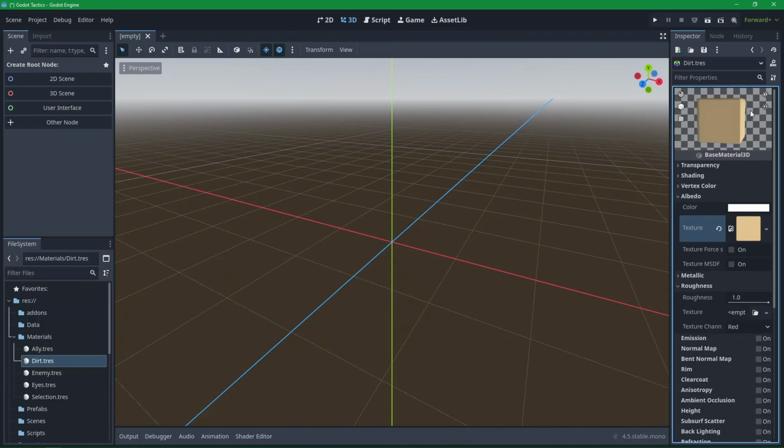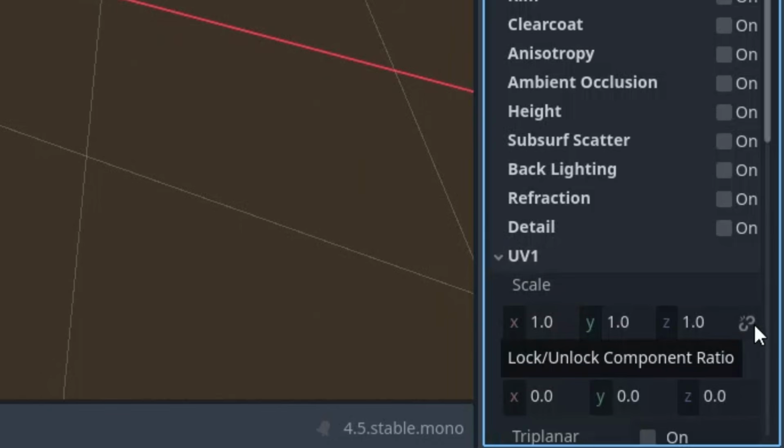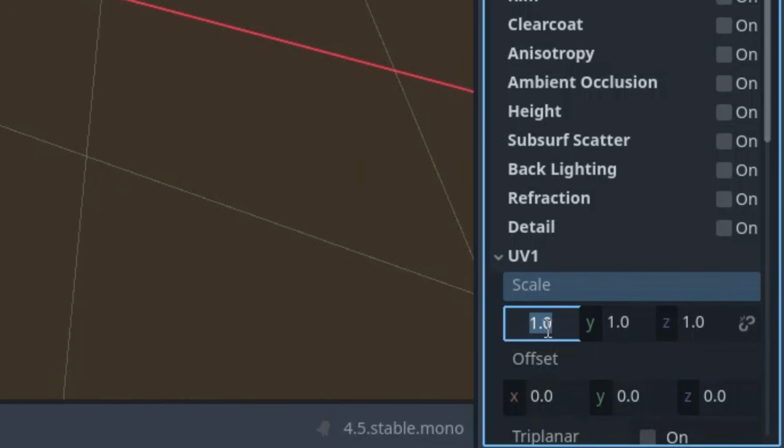Under UV1, we need to set the scaling. In Unity, the basic cube uses the same texture for all faces, but in Godot, each face is unique. So to tile the texture so the complete texture is on each face, set the U, V, and W values to 3, 2, and 1 respectively. You will need to click the chain icon to allow non-uniform scaling.